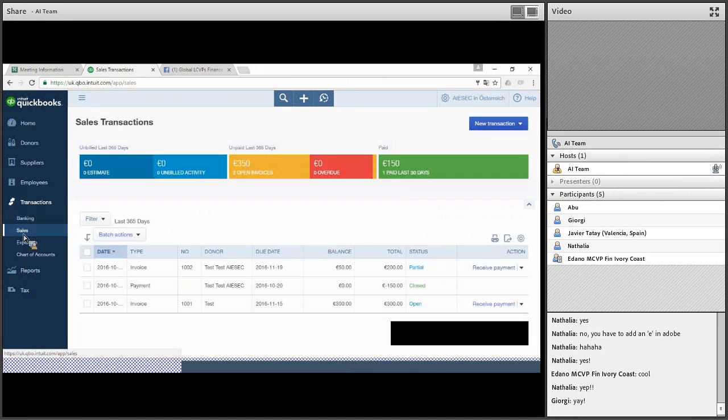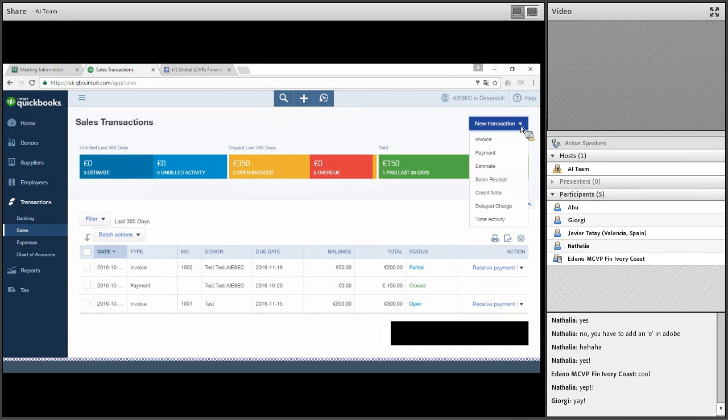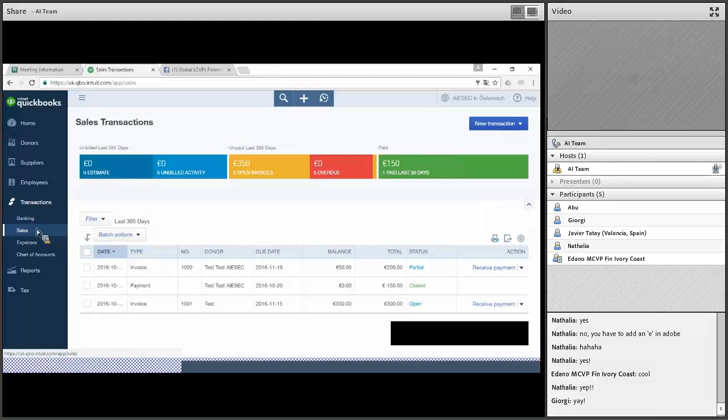Then we have sales. So here you have an overview. These are actually the invoices that I've made. The invoices that I made on donors are showing up here in sales, and I can put new transactions as well. I can also create new invoices here. So technically you can create an invoice from sales or from donors, right? So it's actually not a big difference. I will go into that part later.